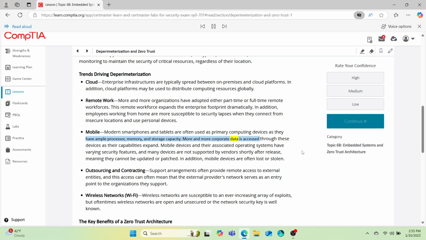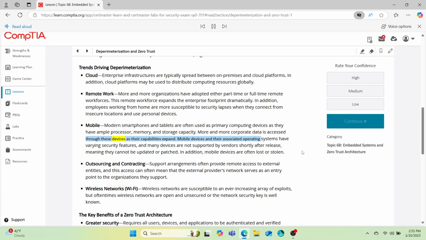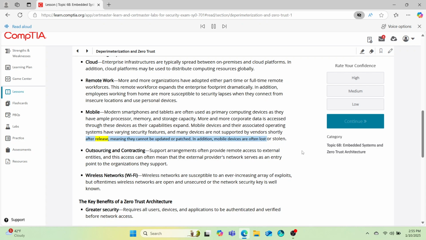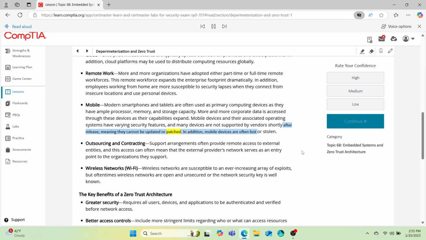More and more corporate data is accessed through these devices as their capabilities expand. Mobile devices and their associated operating systems have varying security features, and many devices are not supported by vendors shortly after release, meaning they cannot be updated or patched. In addition, mobile devices are often lost or stolen.